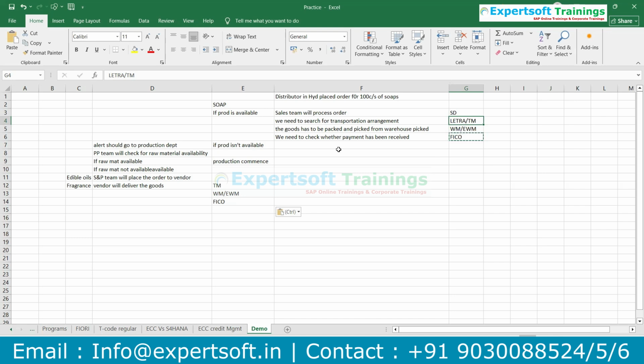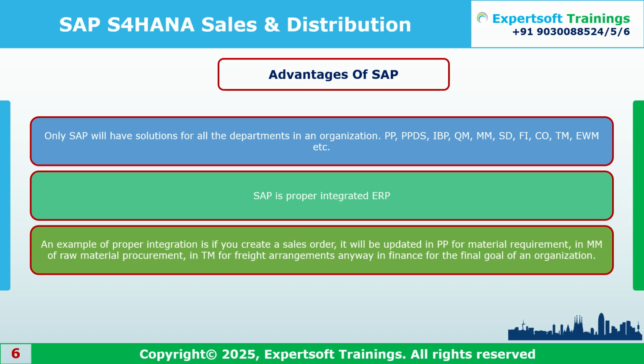Okay, then the manpower will come by HCMS, or there are multiple departments in HR. There are multiple modules in HR, five, six modules. For payroll, we have a module in HR. And similarly, there are planning modules like APO. Okay, there is a quality management module. There is a module for integrated business planning. APO is advanced planning and optimization. And there are modules like PPDS, production planning and delivery scheduling.